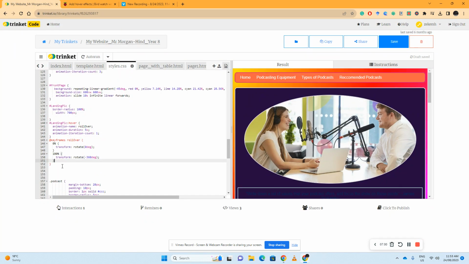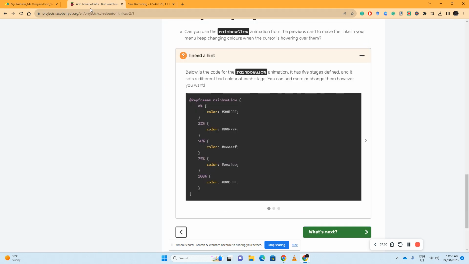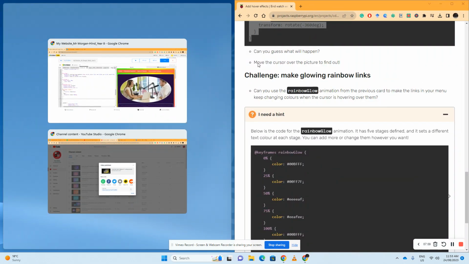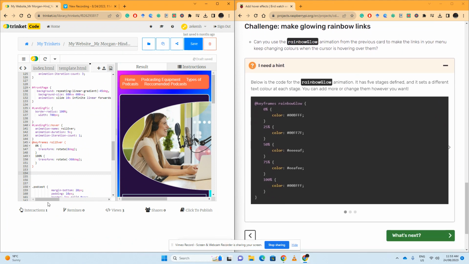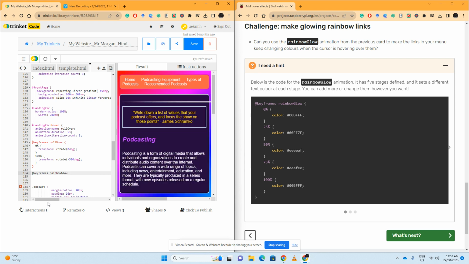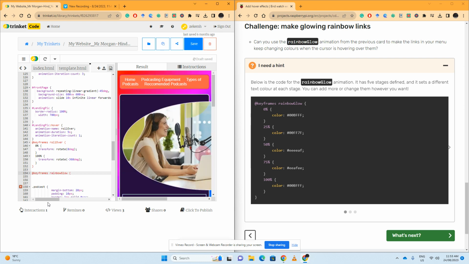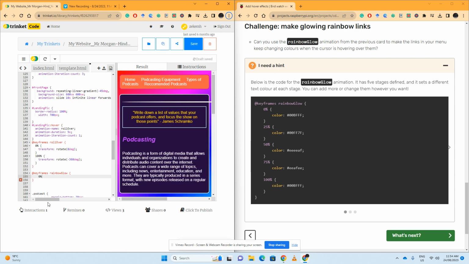So first we're going to go to the bottom of the page. We're going to create an event. And remember, you can have the Raspberry Pi tutorials on one monitor, and you can have your Trinket on the other, just like what I've imitated right now. So we're going to do at keyframes rainbow glow, open bracket, go down, and hit the tab button once. We're going to go 0%, open up that bracket.